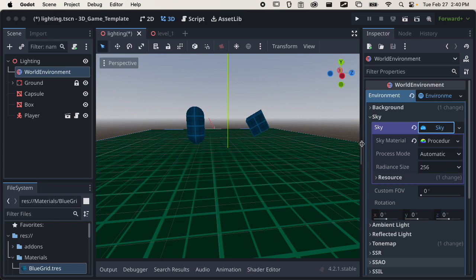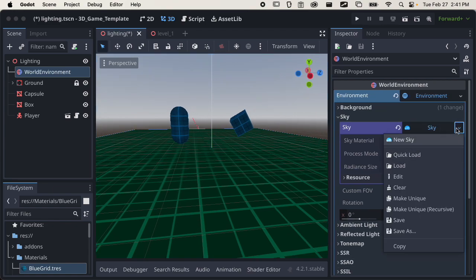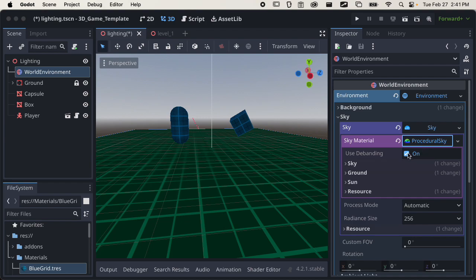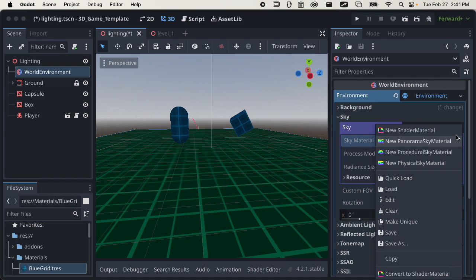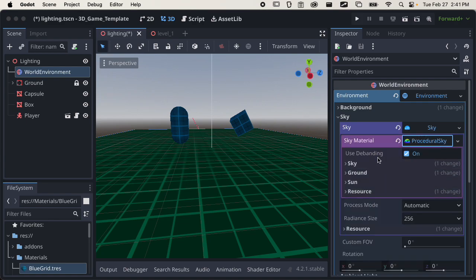So you can see this is the procedural sky that's built in, but you can create a new sky or you can load a sky. And then there's a few different things you can use here. I don't really recommend changing this too much unless you know more about this already. But you can add your own material and do different stuff like that. And then you can play around with some of these parameters, but I don't think you necessarily want to.